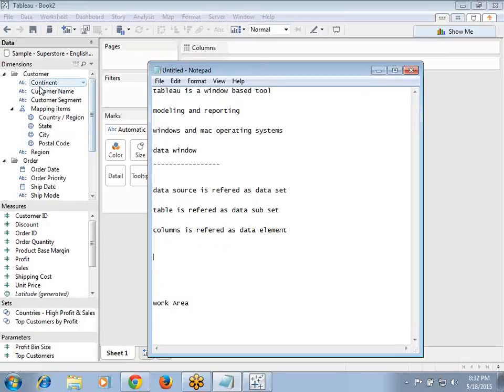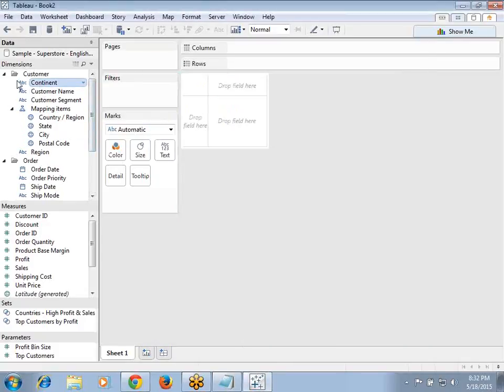Here, if you can see the columns, continent has an ABC symbol, country and region have a different symbol, and order date has a different symbol. And in the measure window, you can see all these columns in green color with a hash symbol. So different types of columns are available in the dimension window and the measure window.